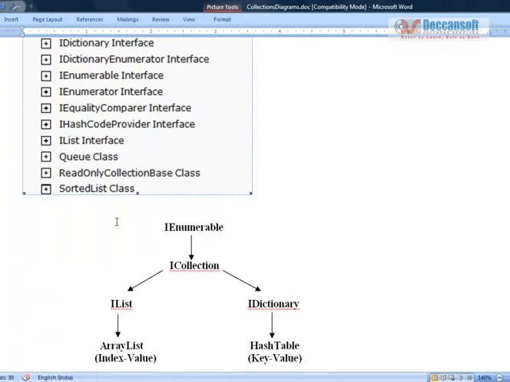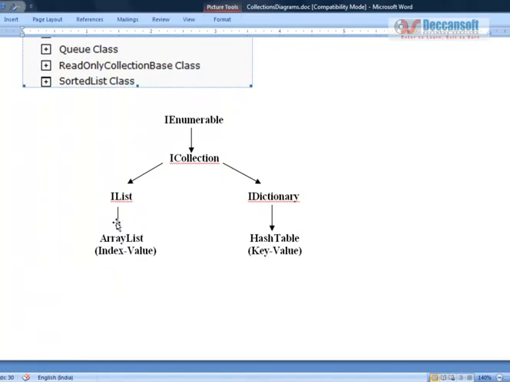Now look at this diagram. On top we have got IEnumerable, that's the parent of all collection API. This is an interface. As it starts with I, we can easily make out that this is an interface. This is also an interface. This is an interface. This is an interface. But array list and hash table are classes. So here can I say IList inherits ICollection and ICollection inherits IEnumerable.